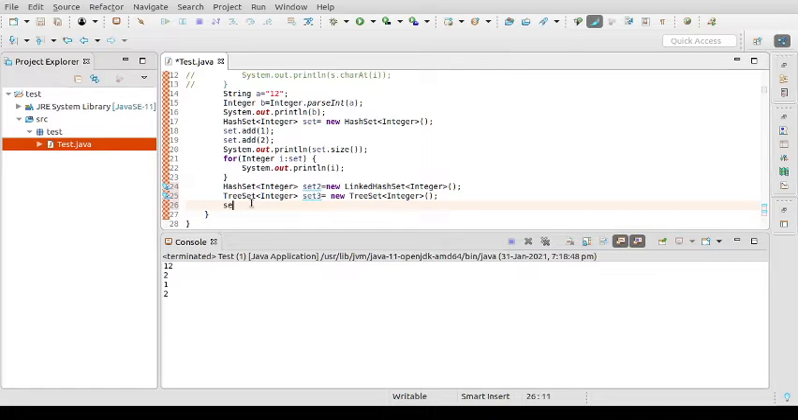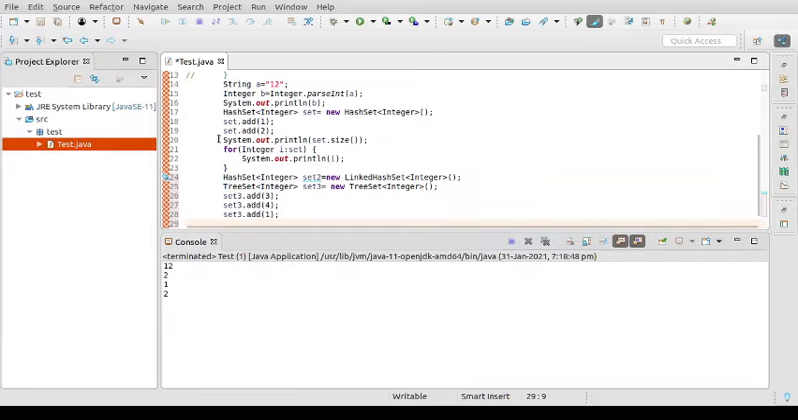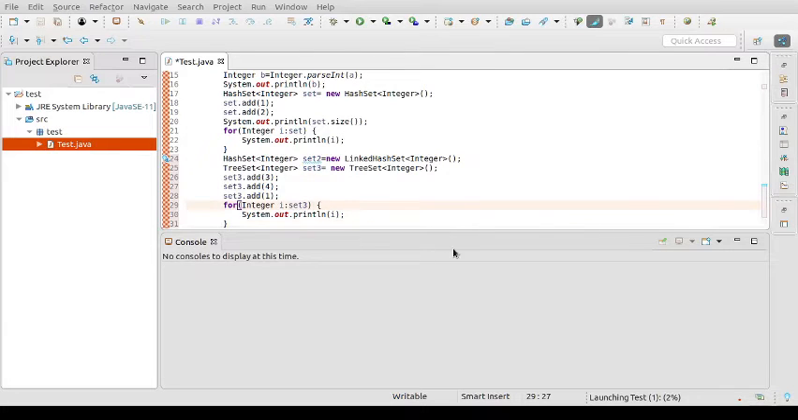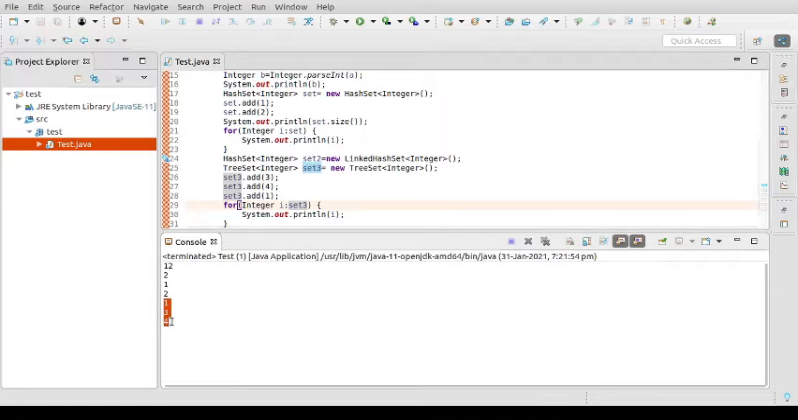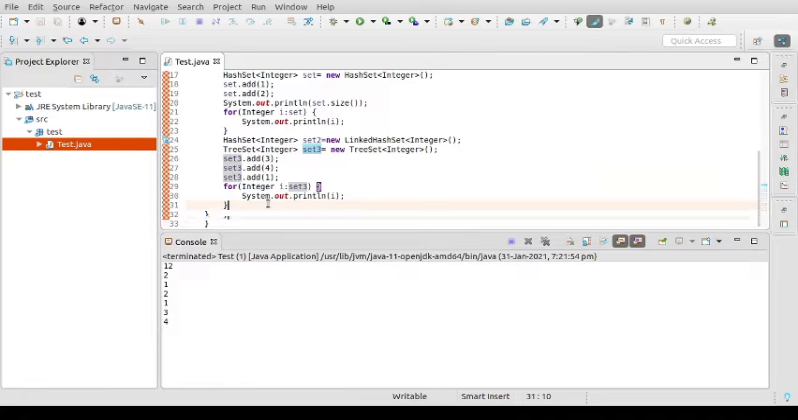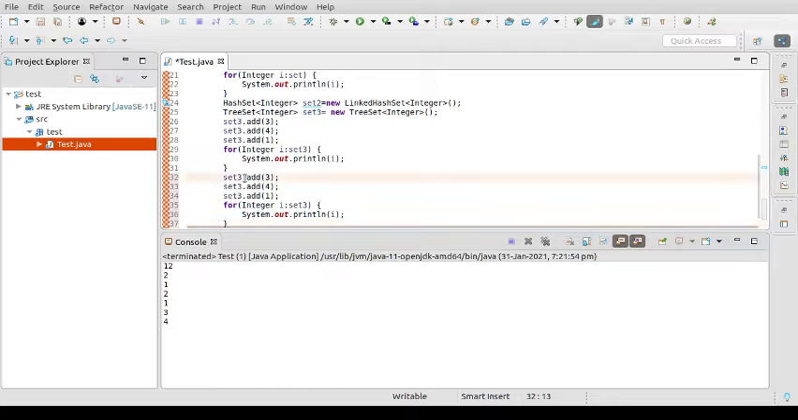If you want to see, I can show you. set3.add(3), set3.add(4), set3.add(1), and if you see the output of set3, it will be sorted. Okay, so you can see here 1 3 4 is sorted, and similarly if I do it with set2, it will be in the same as the input order, but the elements will be unique.